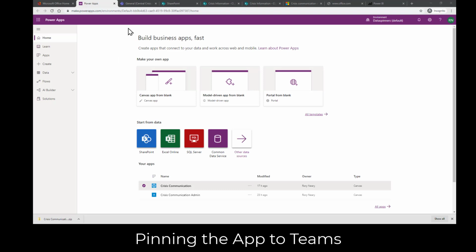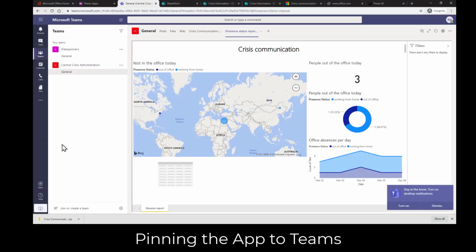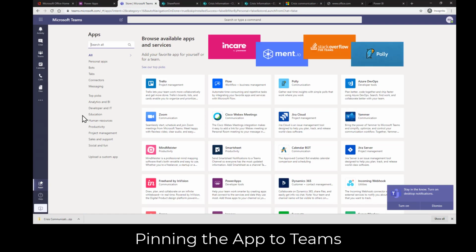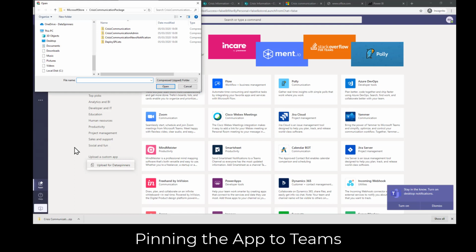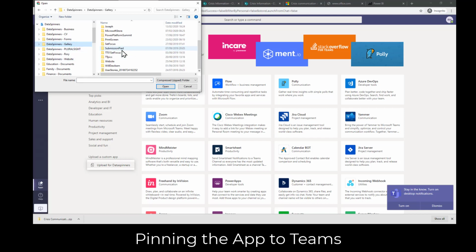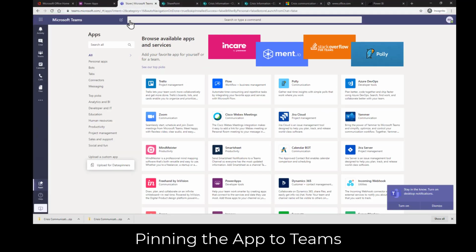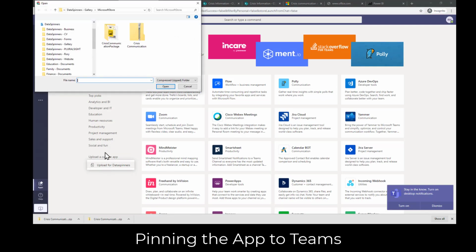So now what we need to do is navigate over to Teams. We need to go down to apps here, and we'll need to go and upload a custom app. That's the bit where we upload for data spinners. That's fine. And we'll just go and find that app. Now I put it in a very odd location, so I just need to find that. Okay, so just grab here. I just had a few issues with actually finding it, so just be careful.